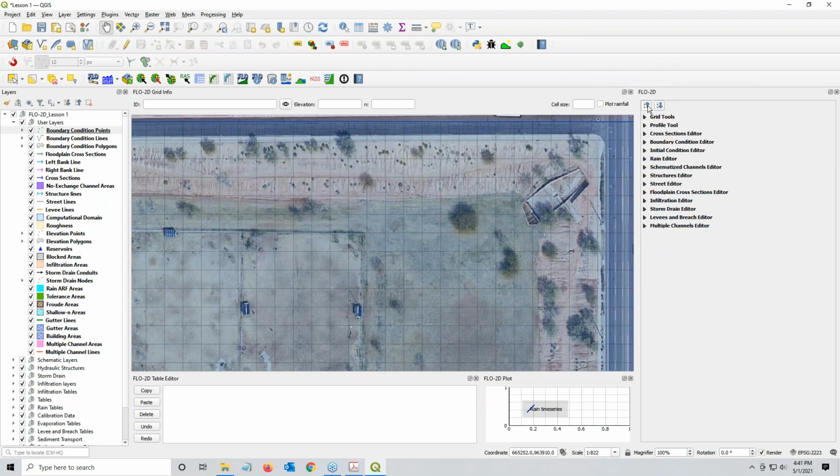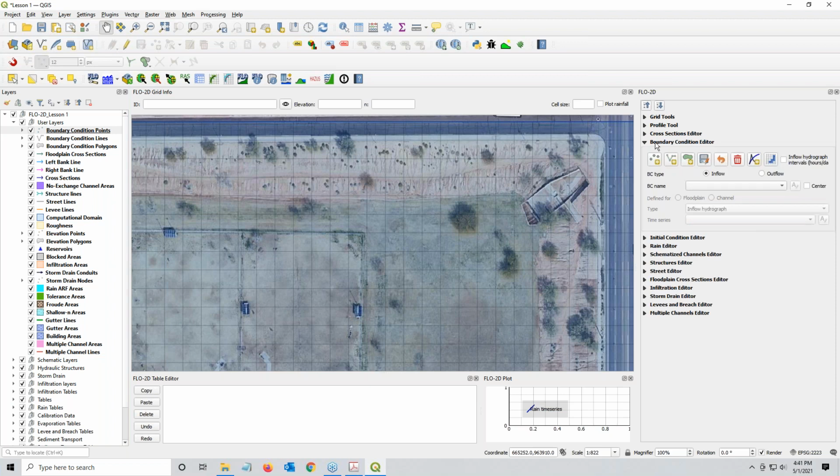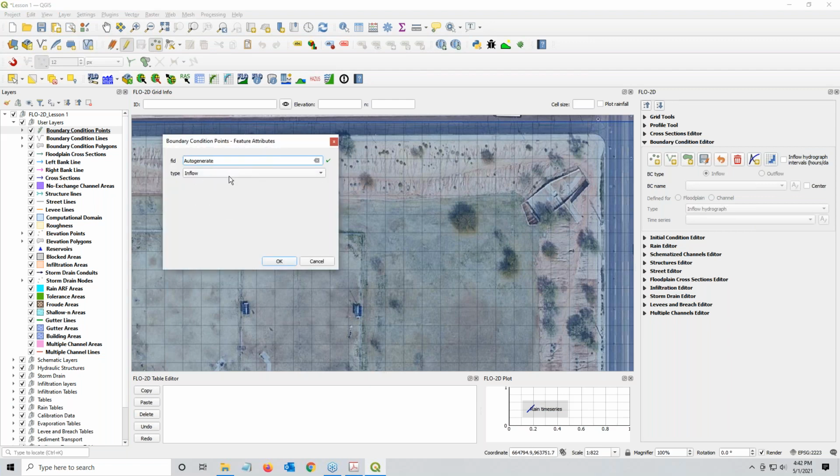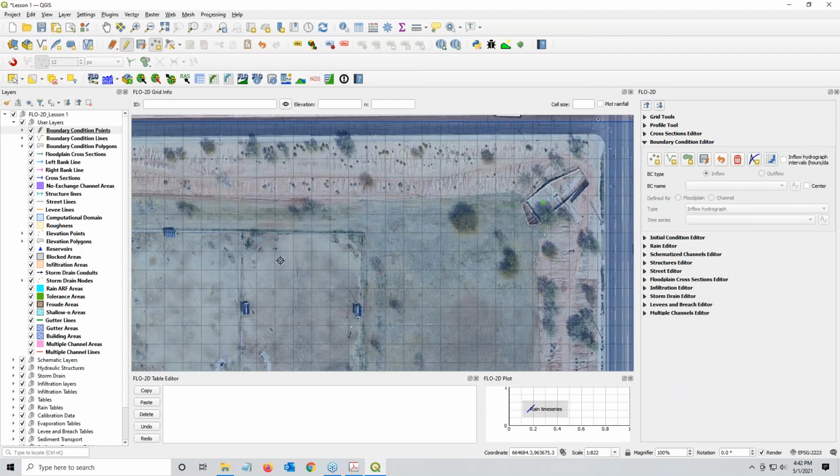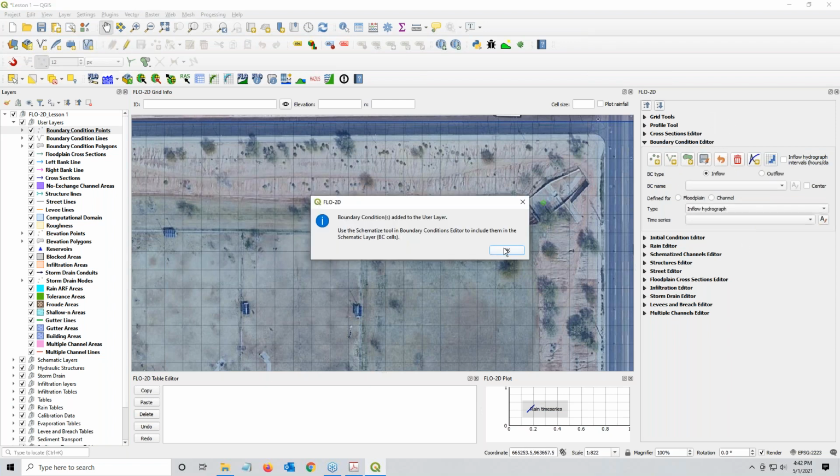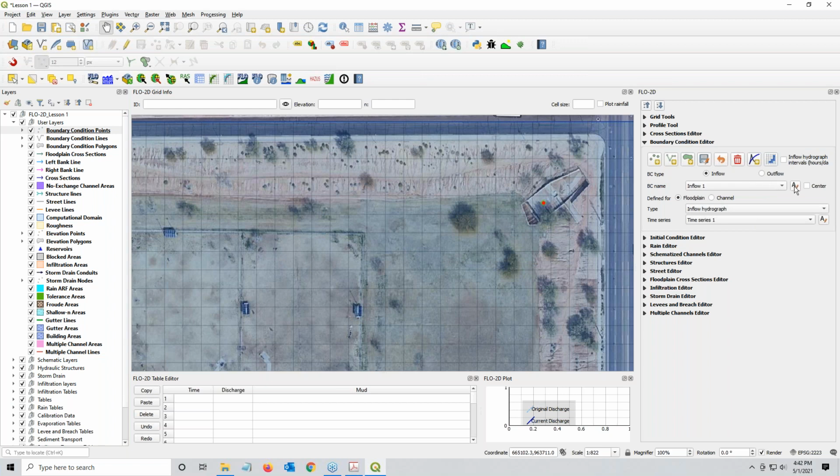I don't need all of these. Again, I just need boundary conditions. So I'll collapse them all, and then boundary condition. I want to apply a point inflow, an inflow point, and that will be right here. It is an inflow, and I don't need to change anything. I click OK, and then I click Save, and then I click OK again, and then I can rename this.